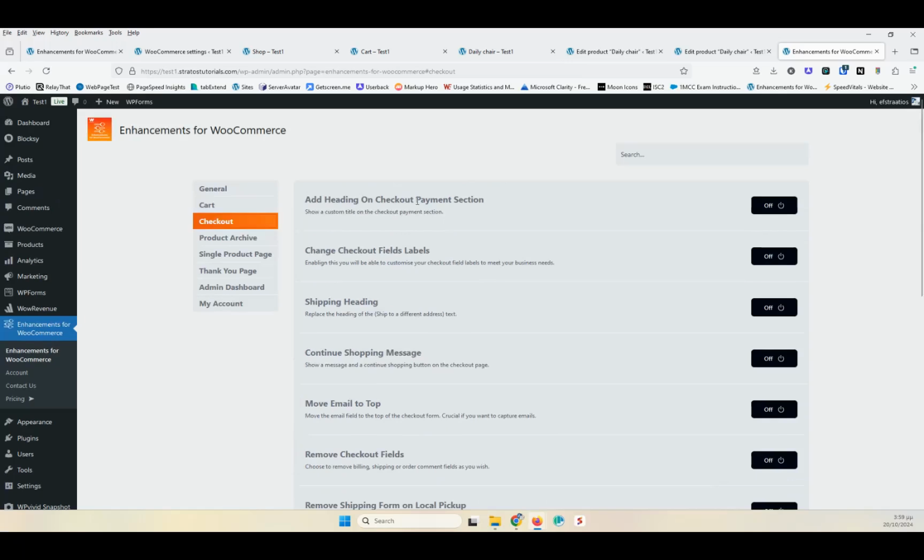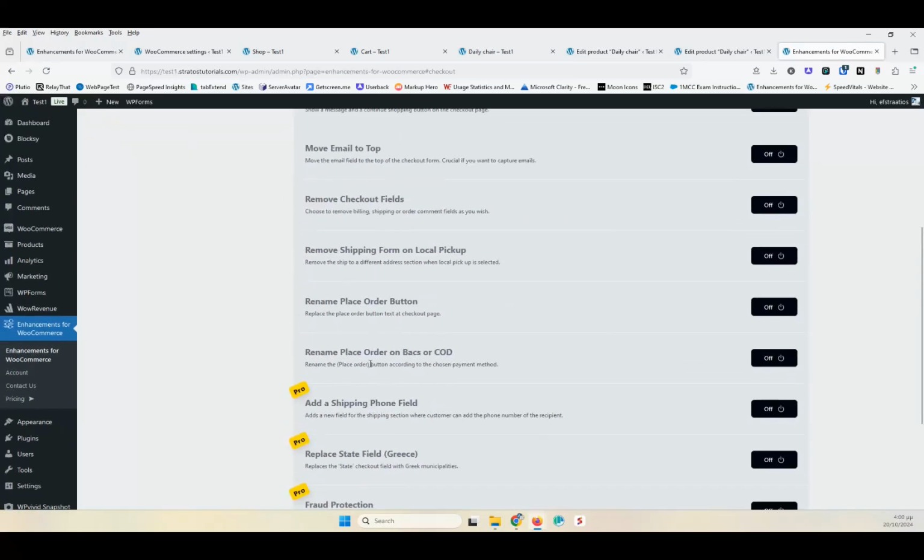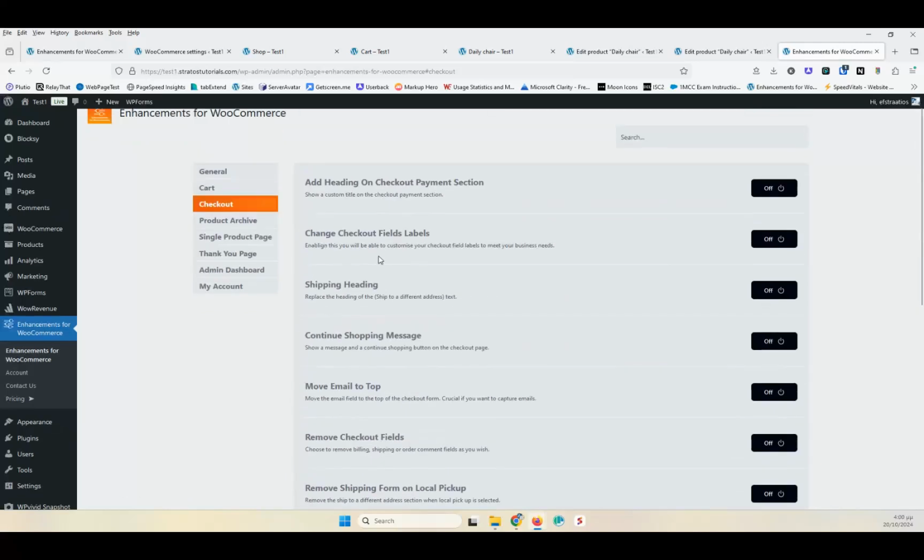Add heading on checkout payment section, so you can add a heading. Change checkout field labels. You can change those labels. I think that here we also have the change the order shipping heading, so you have a heading different to those labels that you have by default. Continue shopping message, so it shows a button and then you can show the message that you want inside the button in order to go to the shop page to continue shopping.